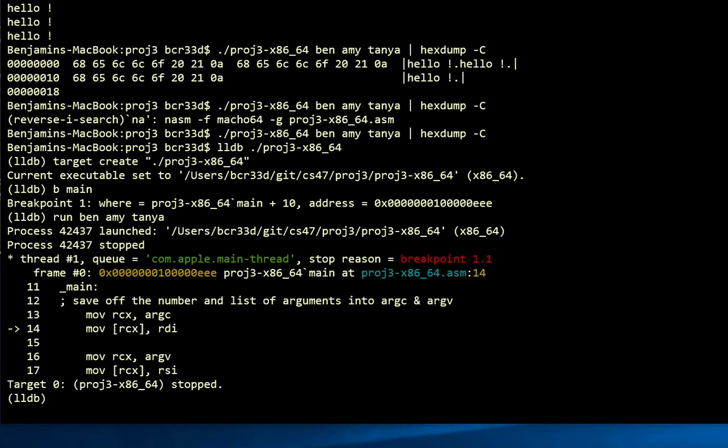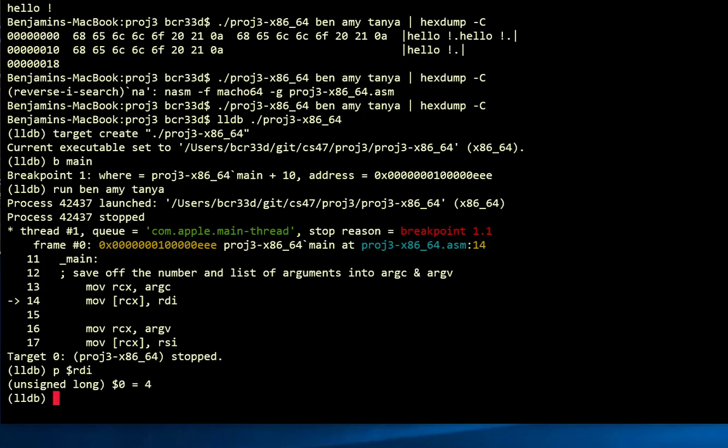Okay, and here we see the program. Now, because we compiled with -g, we actually see the source code of our program, which is kind of cool. So we see the comments and everything. And we can look at things, and this is mostly like GDB as well. We can say RDI, and we can look at RDI. We can look at RSI. So RDI is the number of arguments. We see that's right. We can look at RSI.